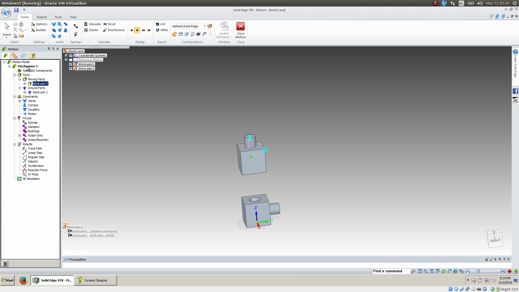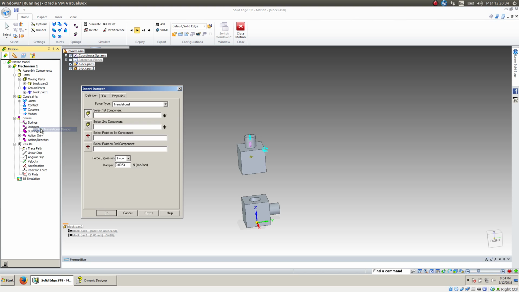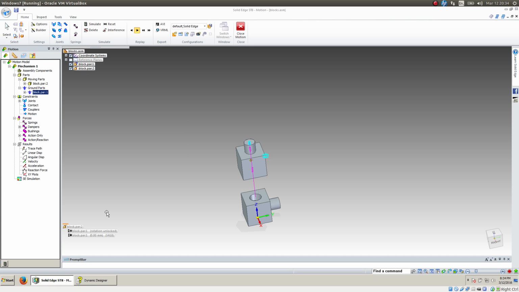So that's because this is an undamped system. There's no friction in the system, and so it's going to oscillate forever. So let's add a damper to the system, and it's a translational damper. And the first component, the second component, and it will be in the direction along that axis. And we'll go ahead and provide a damping coefficient of 0.05. Say OK. And now rerun our simulation to see the difference.